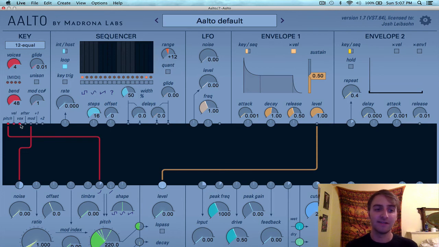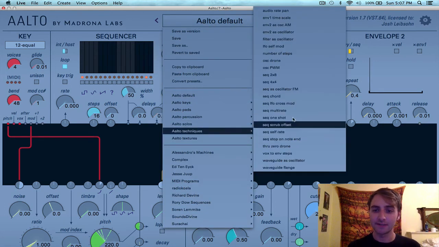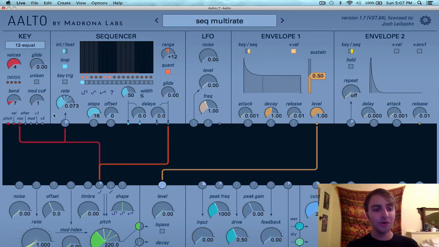The final thing here is the Vox output, and this is an interesting aspect of Aalto because it sends out a different signal to each voice. There's a good demonstration here in the Aalto techniques. Here you can see that the Vox output is routed to rate of the sequencer and pitch of the oscillator. And you can see that if I change the input rate, then you are changing the signal sent to each voice independently, which is why there are 4 separate pitches and 4 separate patterns going on in this patch.